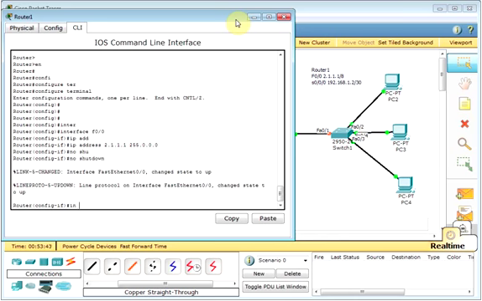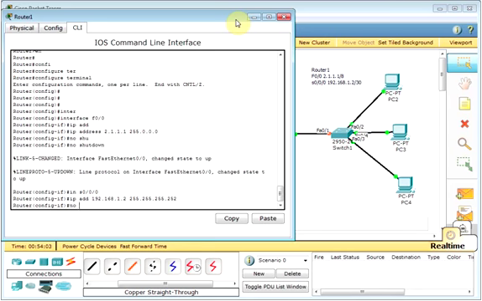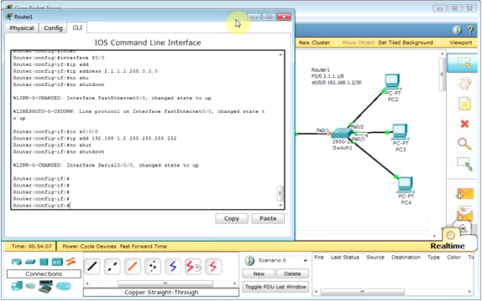Now I'm going to jump to serial interface 0/0. Now I need to specify the IP address, that would be 192.168.1.2. Need to specify the subnet mask 255.255.255.252. Put that interface in no shut mode. Okay, now I'm done with the configuration.